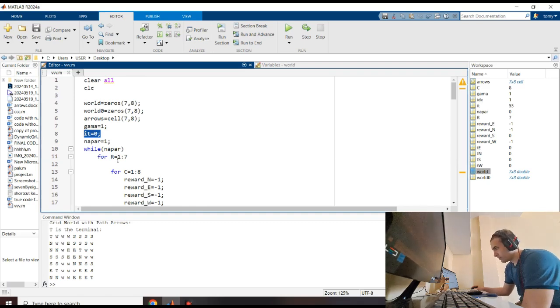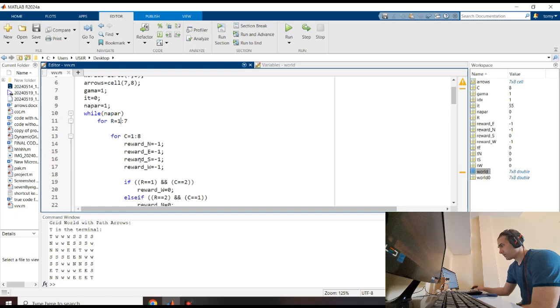Apar equal to 1 is a condition, a flag. While apar is equal to 1, for r, by r I think it means rows, rows from 1 to 7. And for columns, 1 to 8, because we have 8 columns. Reward n, meaning north, is equal to -1, east -1, south -1, west -1.